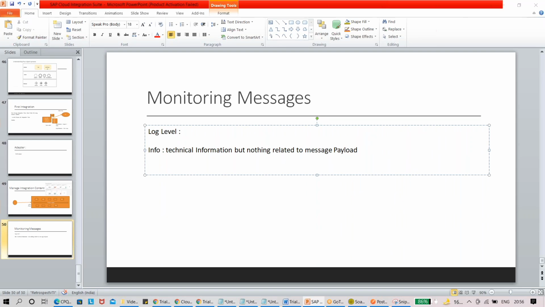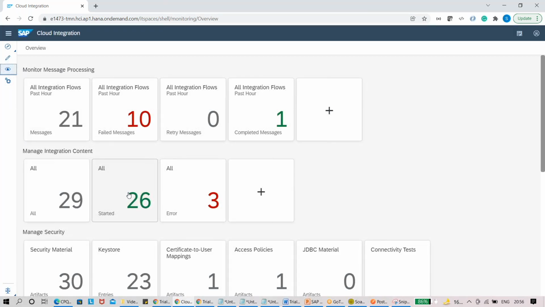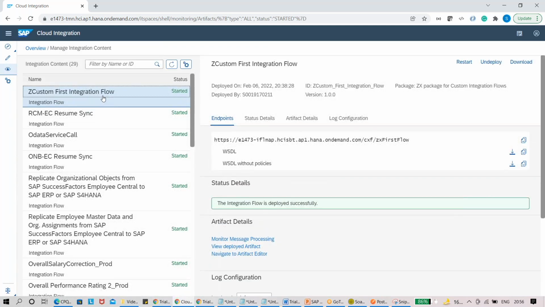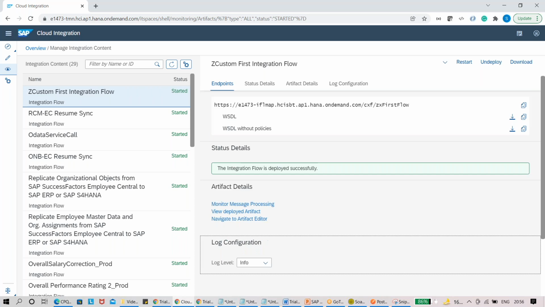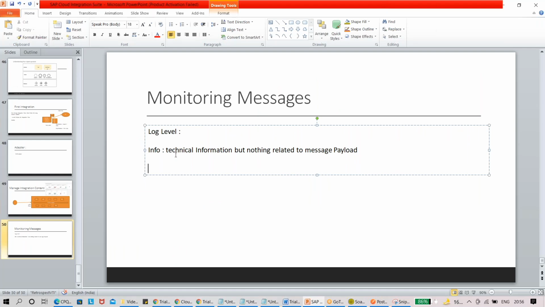Now comes the second important part. Let's say I am interested in more information, how can I do that? If you want to enable information about your payload, about your iFlow, click on the monitoring tab and go to Manage Integration Content. This is your first iFlow. If you go to log configuration, below you have a few options available: we have Info, we have Debug, and then we have Trace.